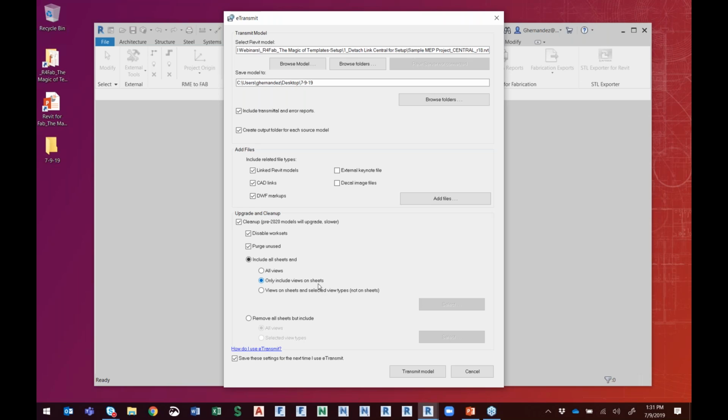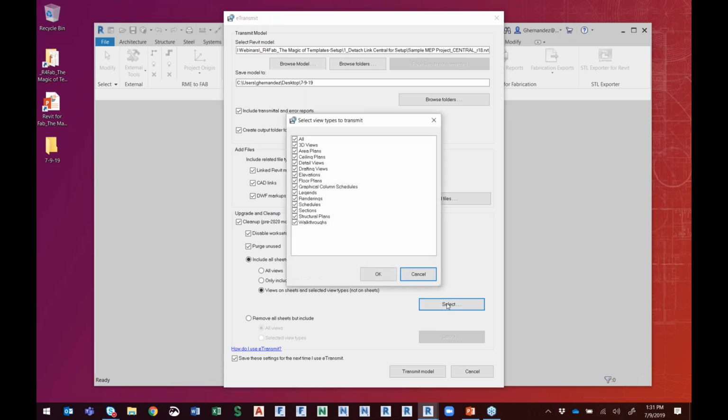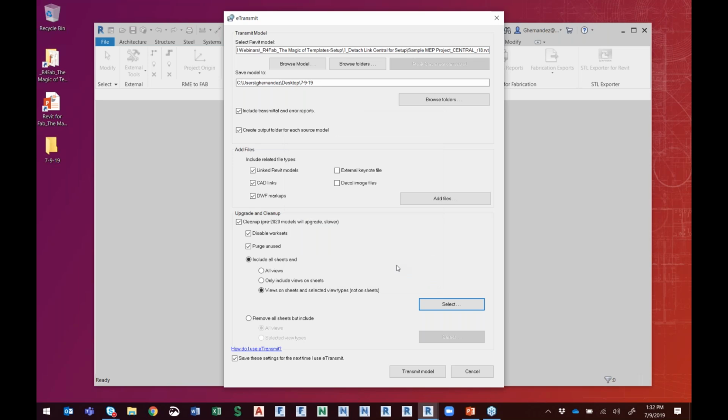These views that are on sheets mean that it's just the stuff that they documented. Might be the important stuff. Everything else is extra, right? You don't need it. Or views on sheets that you specify, and you can actually select what you want to bring in only, right? So you don't want to do renderings or any kind of legends or anything that's non-essential, walkthroughs, right? All that stuff is non-essential to subcontractors. And then you can remove all sheets but include all views, or, again, specify this option.